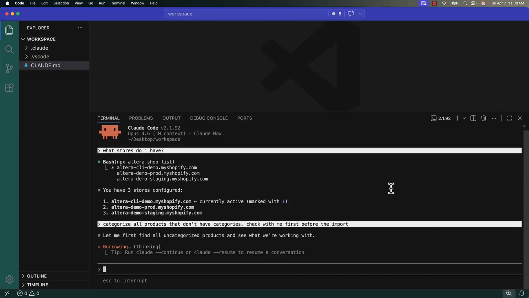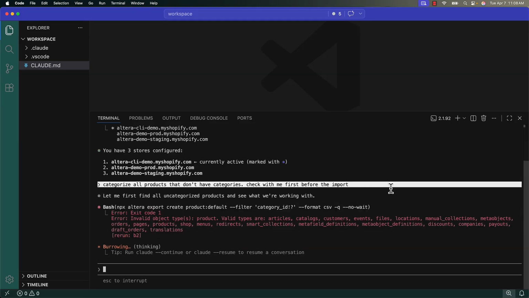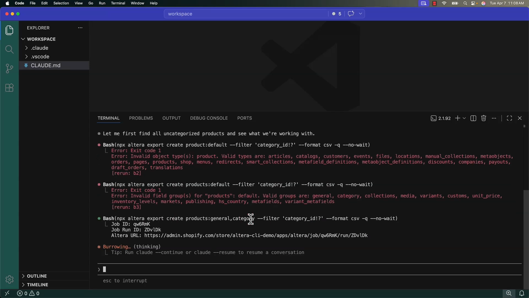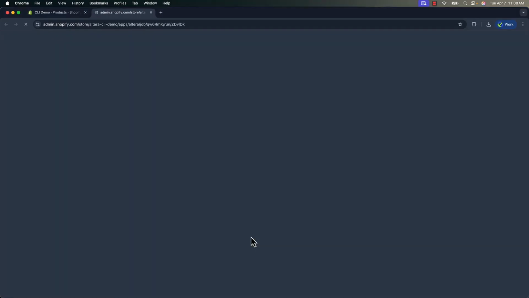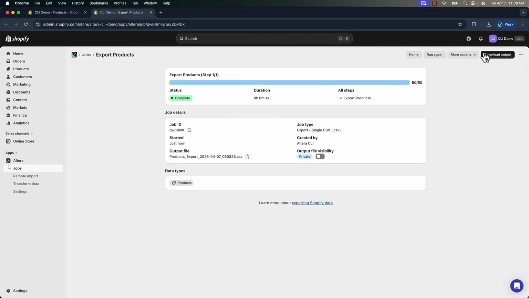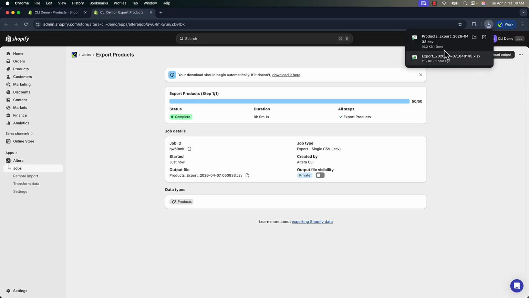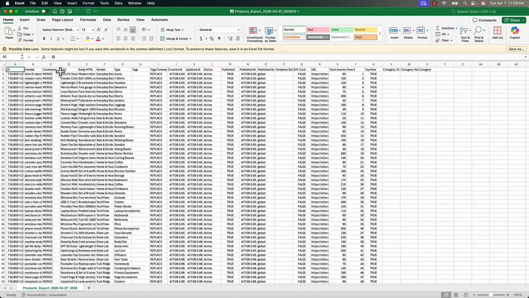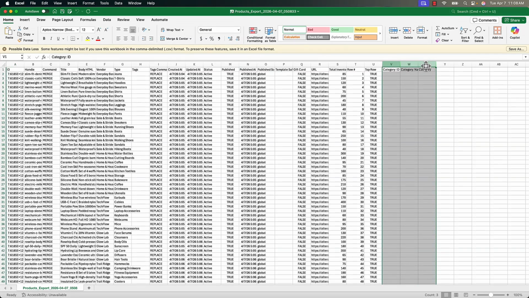So the first thing it will do is figure out how to create an export of the data from our Shopify store. It might take a couple tries to get the exact options, but then we'll see the job here with the correct parameters. And we can watch that here in the app as well. If we look at this output file, it's in a standard Altera Matrixify format. All these columns should be familiar to a lot of you. And we can see here that our categories are empty.